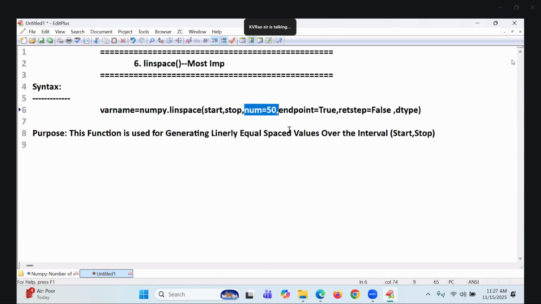How many by default? 50. Suppose I want only 5. I can mention the num value as 5. Are you getting me? Next, retstep is equal to false.